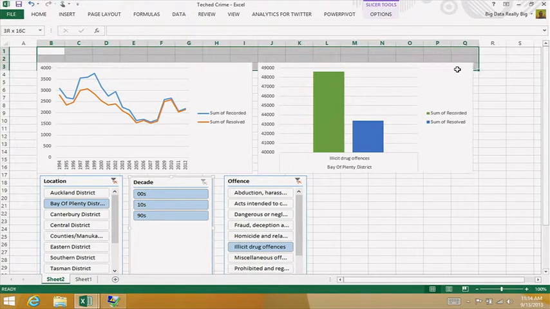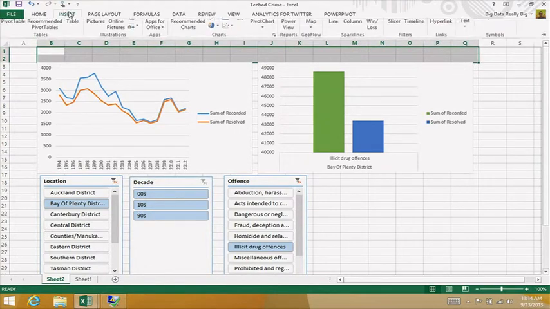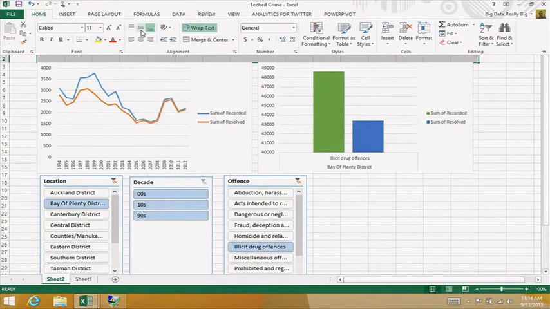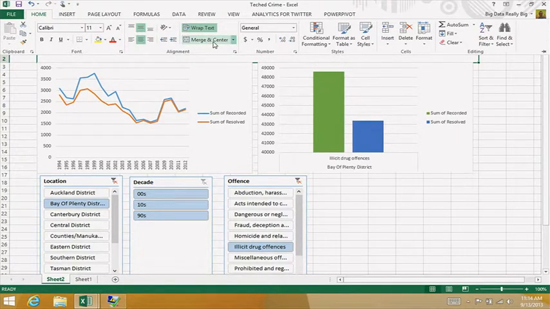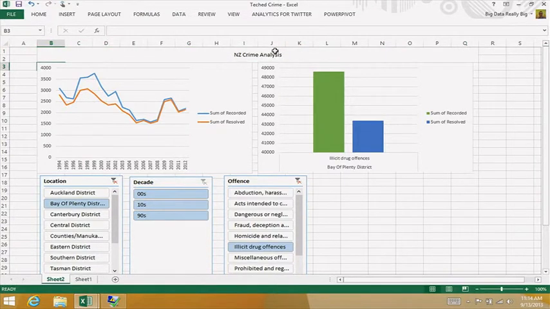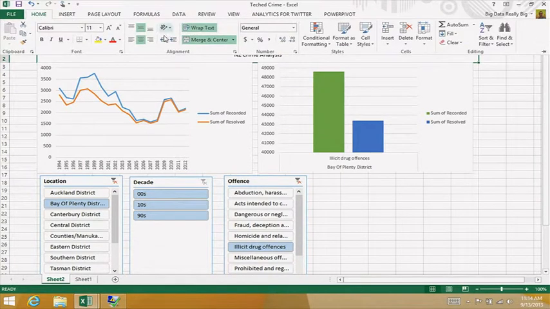First thing I'm going to do here is give it a title. So we're just going to very quickly put in a title here, and we're going to call it NZ crime analysis. And we'll make it a bit bigger, just make it look a little bit better.